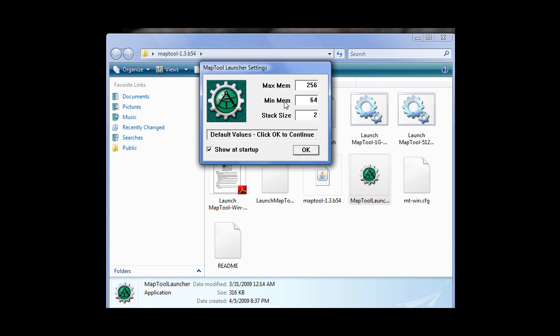What you have up here is the min memory and max memory. Min memory, just leave as it is. The max memory is what you may need to change at some point. This is how much RAM is being allocated to MapTool. You can see the default here is 256 megabytes. For most people doing smaller, encounter-type maps, which can actually get to a decent size, 256 megabytes will be plenty.